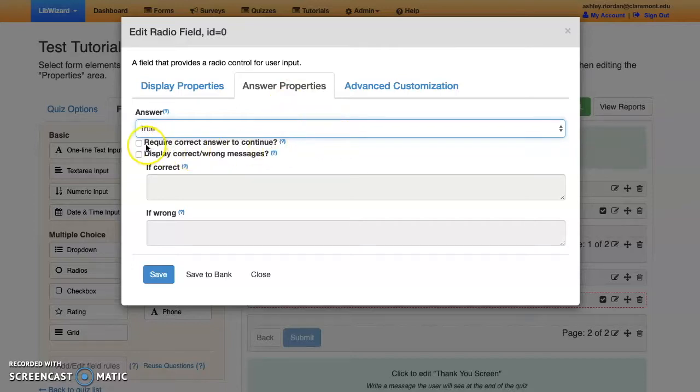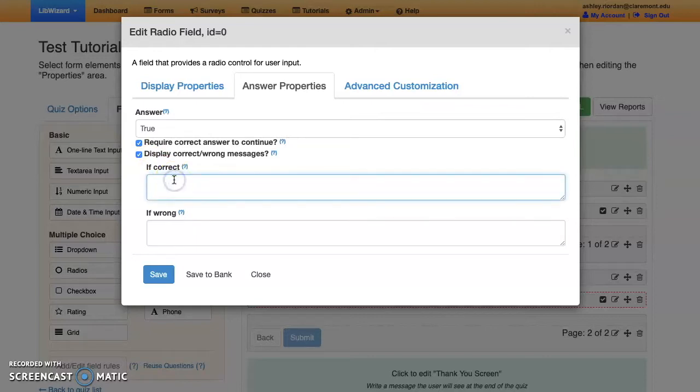And then we have the option of requiring the correct answer before the user can continue. Let's say yes. We want them to have to answer those questions before they can continue to the next part of the tutorial. And then display correct wrong messages. So this is the option that allows us to provide some more instruction based on the answer that the user provides. So let's say yes, and then we're going to fill in those options here. So if the user gets it correct, then we'll say we're happy to help.